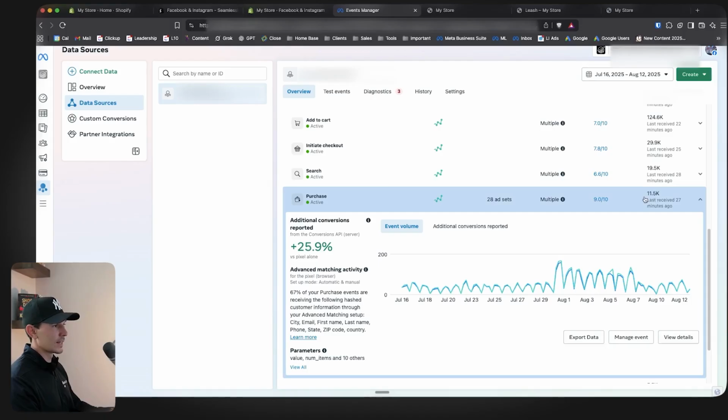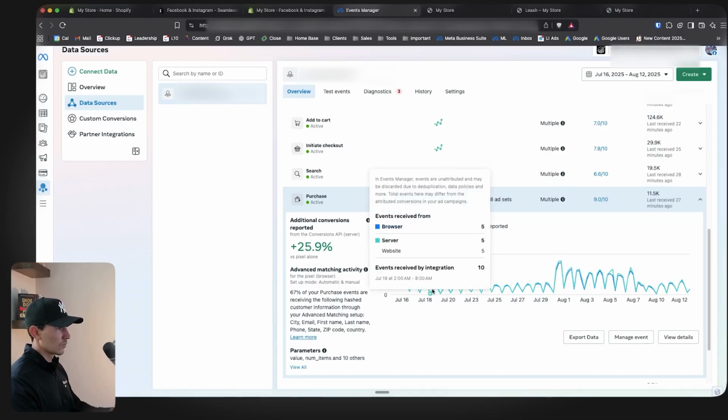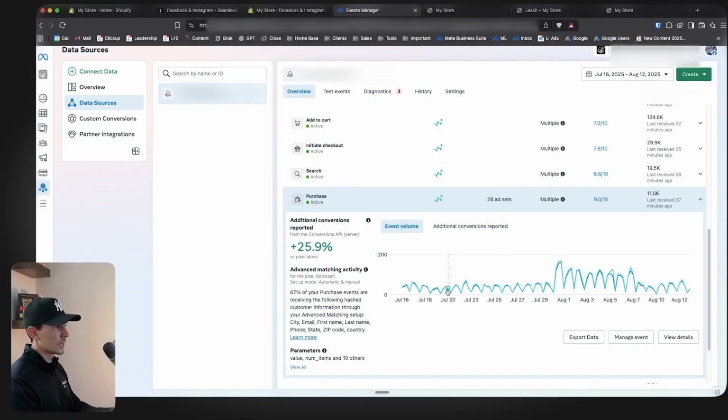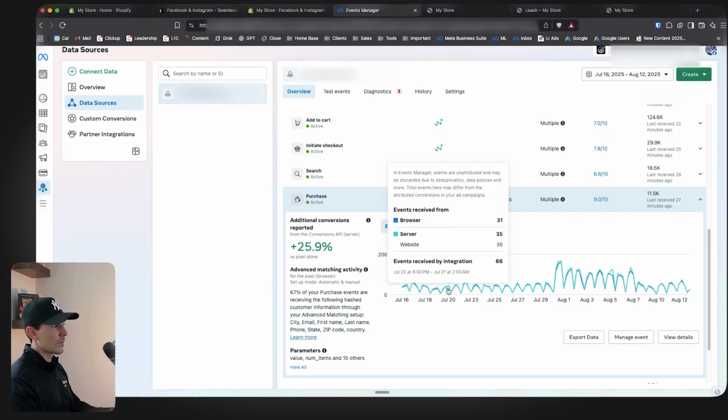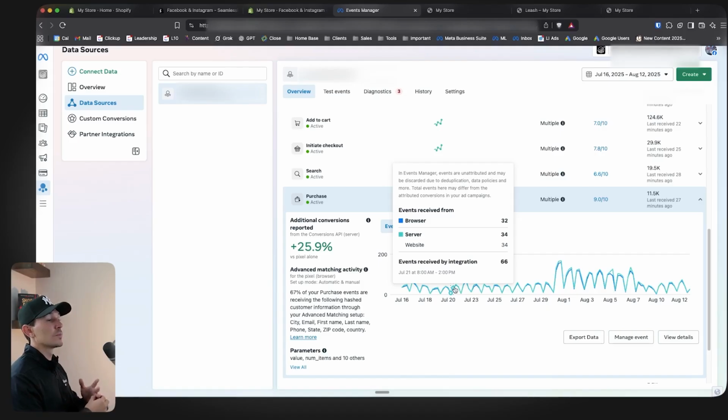So this brand had 11,500 events. That doesn't mean purchases. I'll explain that in a second. So the first gut check is really, really close, right? We generally see that whenever we hover our mouse over, we have a very similar amount of browser events and server events. These are very rarely exactly the same, although they should be very close, at least within 10%.